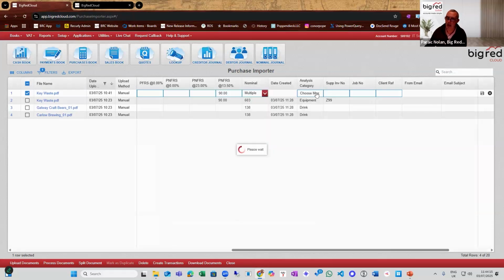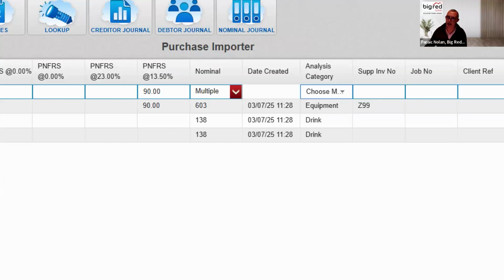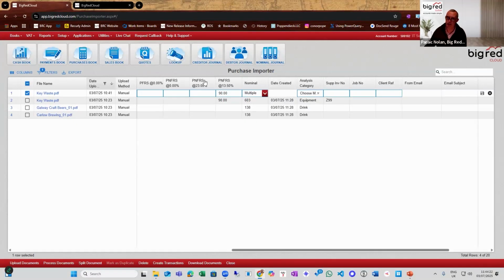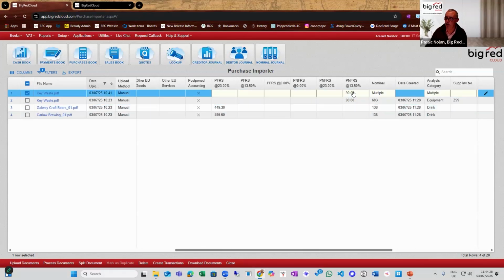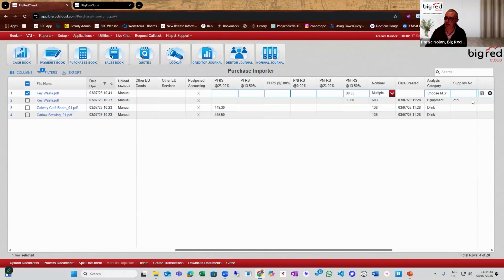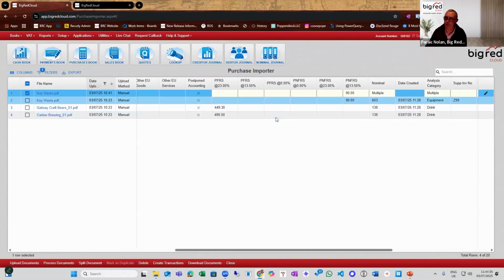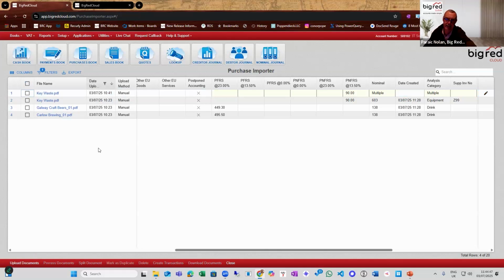Hit save. What you now see is that the nominal is not showing the UI. It's saying that there's multiple there, and you can actually click and drill down to see the multiple analysis. Similarly, on the VAT, you can actually go in and break the VAT down in a similar way as well. I won't go through it for the VAT, but it's a similar kind of thing. Okay, so that's doing it to multiple analysis categories. So I won't go ahead and process that. Mix VAT rates, mix analysis categories. Okay, so I think that's the demo done.